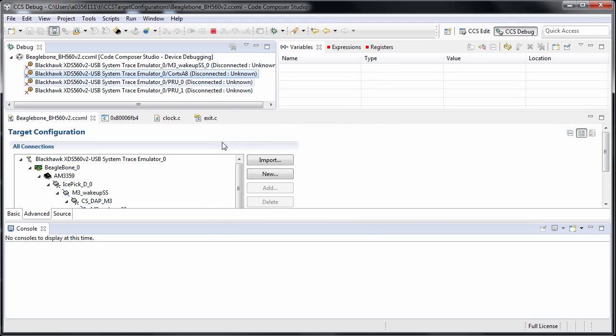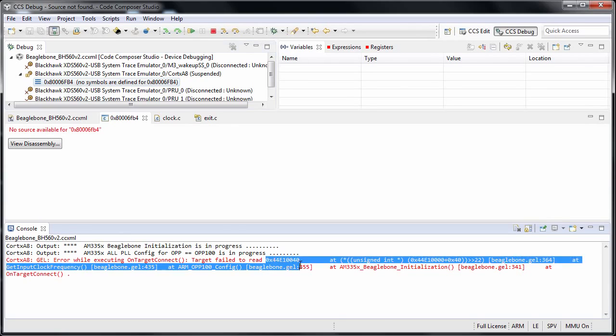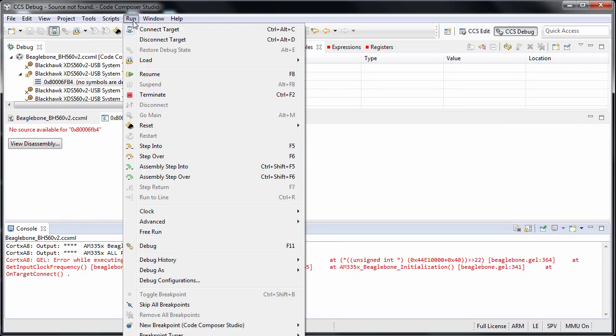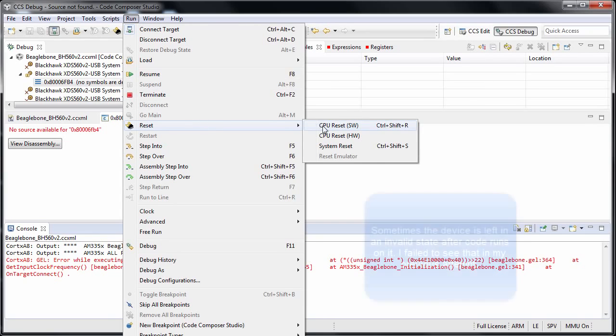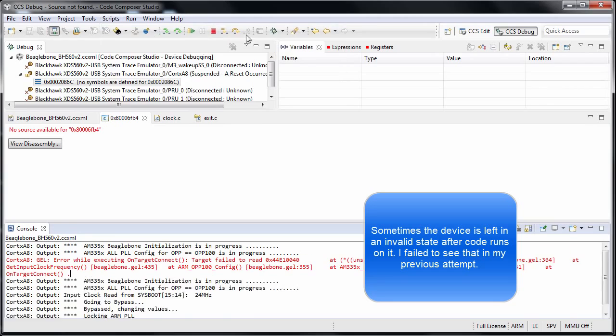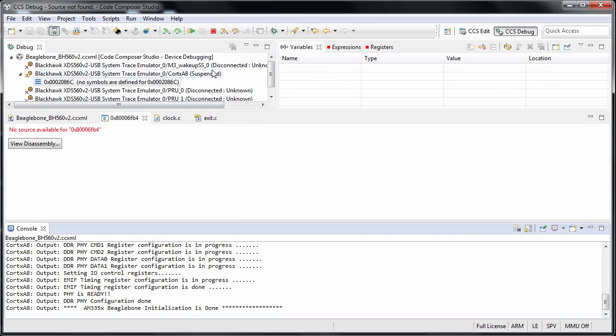Launching again, and let's see how it goes. It's still failing to read a specific register, so perhaps this may not be a good idea to crank up the speed too much on this device. Another thing that you can try is simply reset the device and start over. See, that was probably a reset issue.